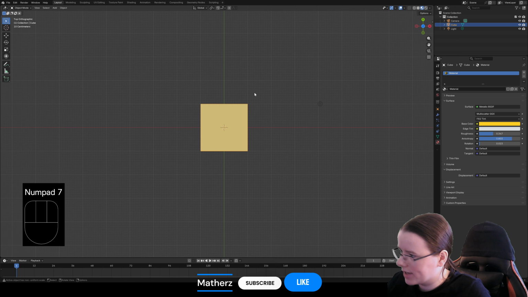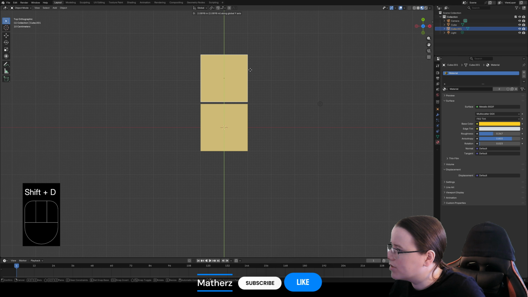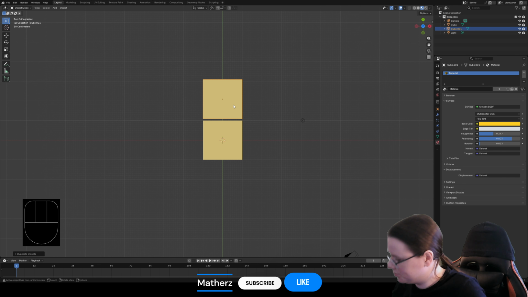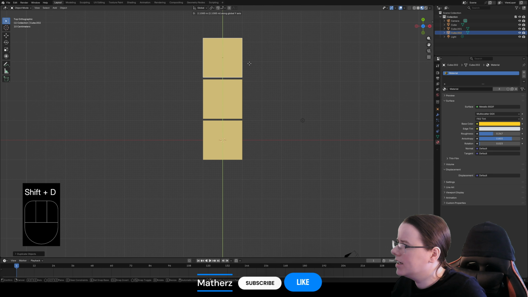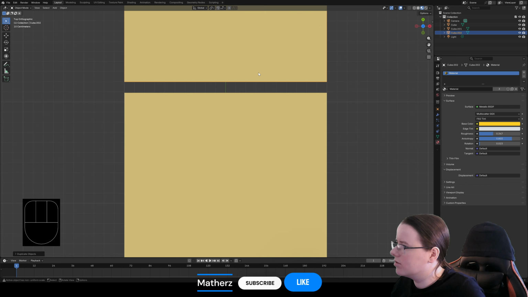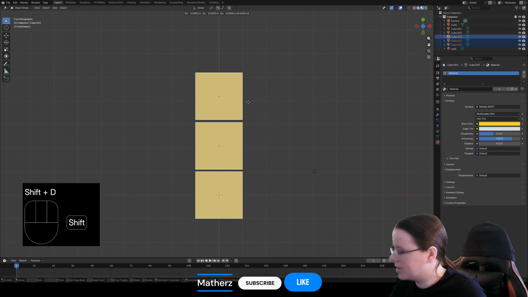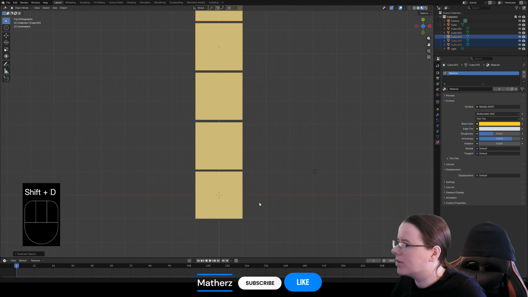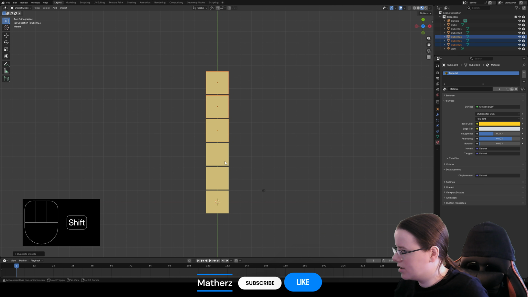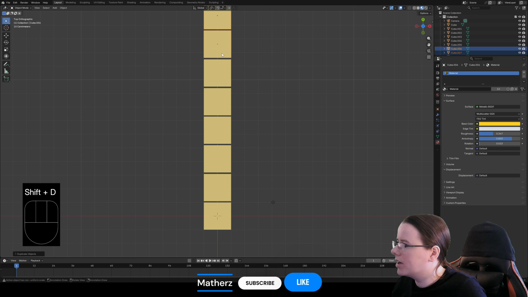Okay, so let's go 7. I'm going to go with Shift D. Let's move this up. Maybe have this one square away from each other. Shift D again, make sure it's one square away, roughly. And then go ahead and just select these, Shift D, move these up, one square away. For that one, select all of these, Shift D, one square away again.